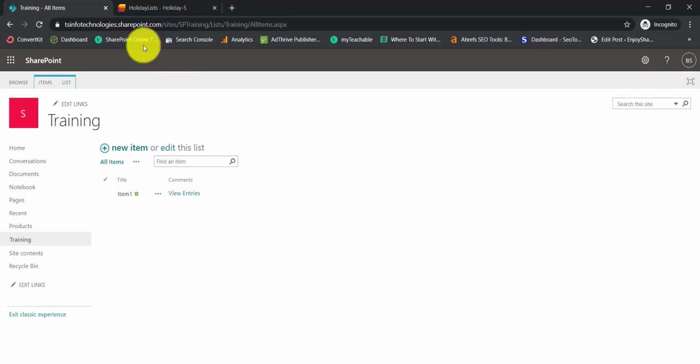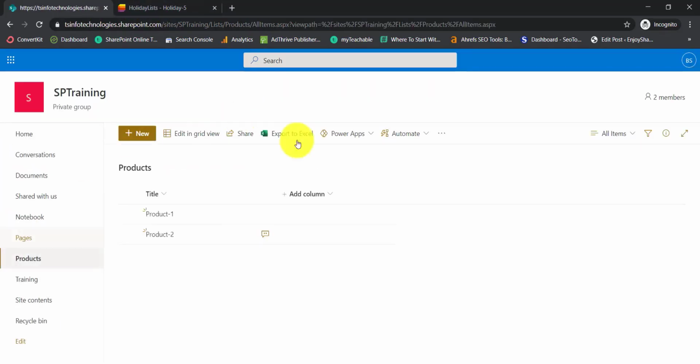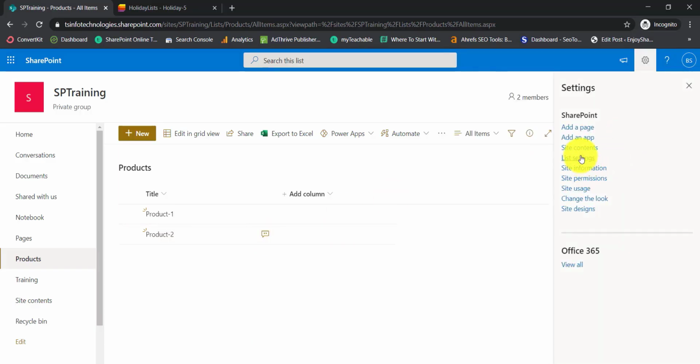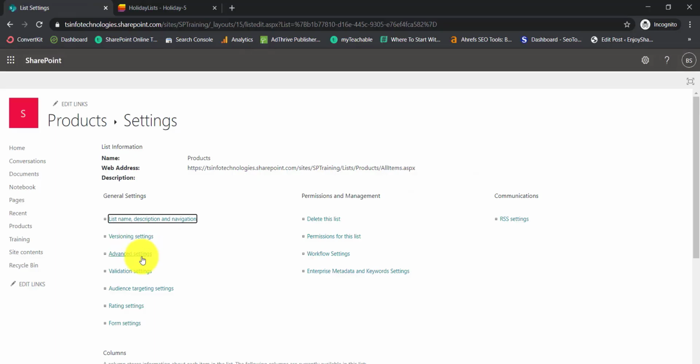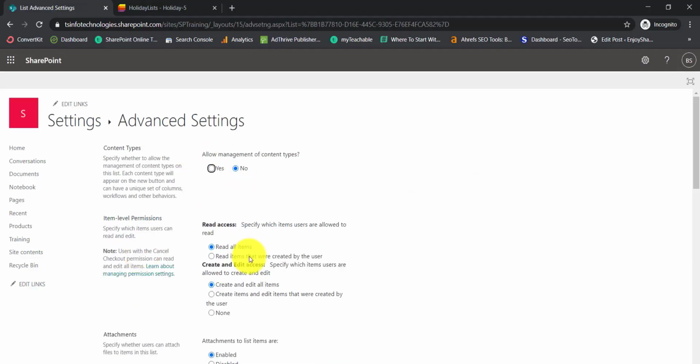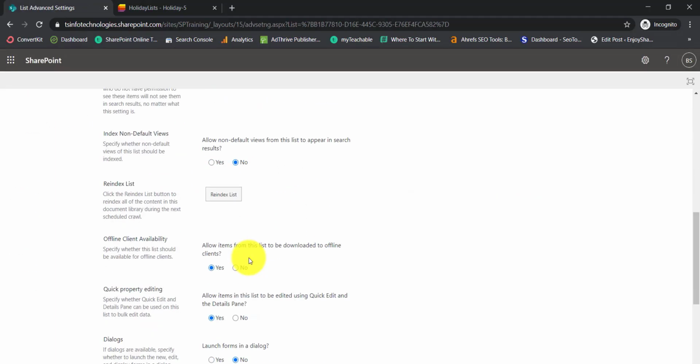And the next thing is coming back to the modern list. So I'll go back to the products list we have. Now for some reason, let's say you don't want this commenting feature for this list or for items, then you don't have an option to disable it. For example, if I go to the list settings page and go to the advanced settings, you will not see an option saying disable commenting for this particular list. It is not there.